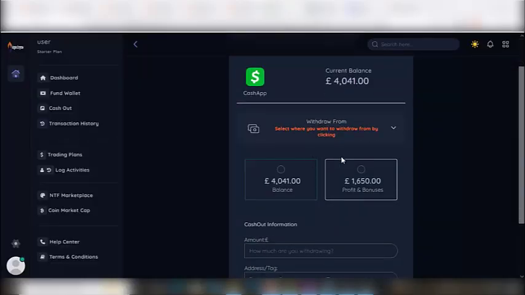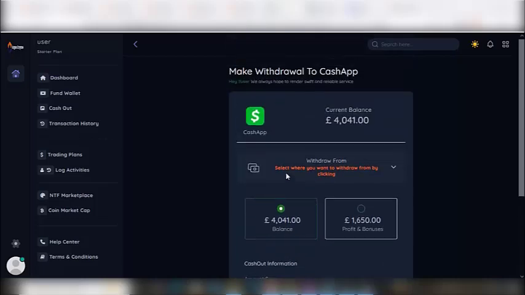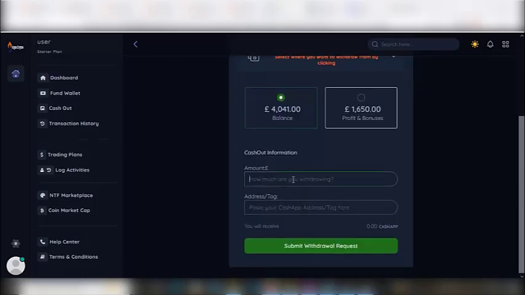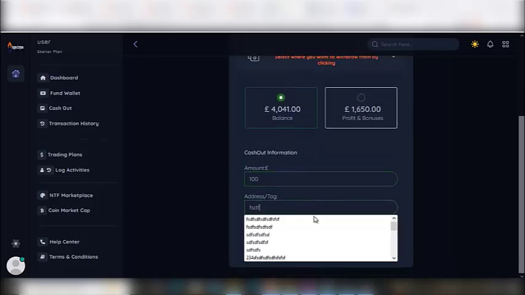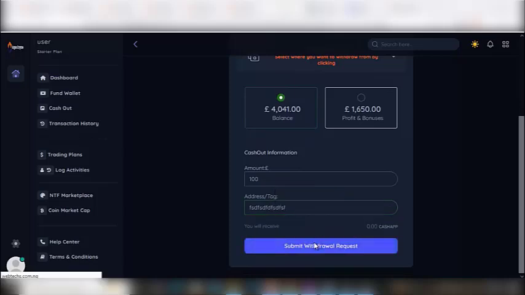So you can see if you want to withdraw, you can withdraw from your balance or you can withdraw from your profit or your bonus. This profit is the one you get from your investment, and this is your balance which you have deposited. Okay, now to do this, let's specify the amount you want to withdraw, let's say $100. Then you can put your target or your address. Just put anything right there and click on submit.